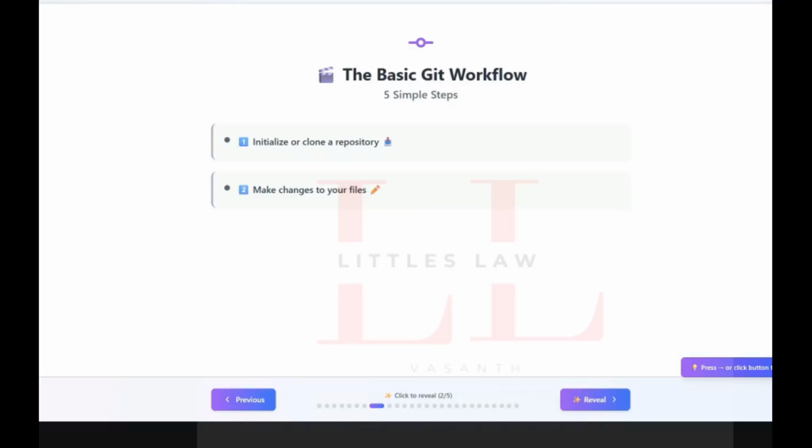And then making changes to your files. This is just normal development work. You write your code, you create new files, you delete your old ones, you edit your existing files. Whatever your project needs, Git is just watching in the background. It always sits in the background and watches whatever we do, and that's where we make all the changes.